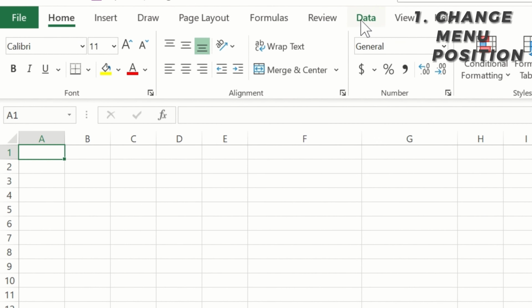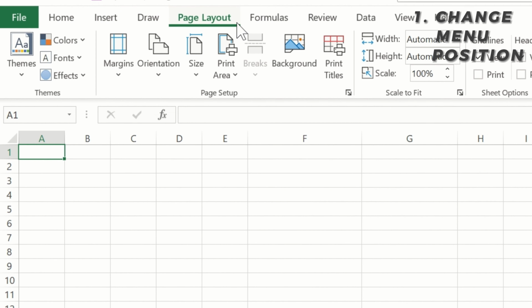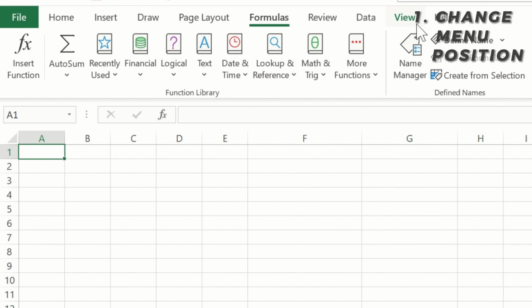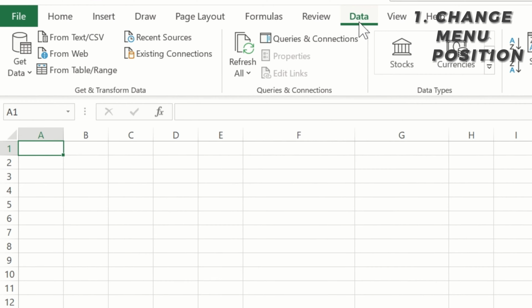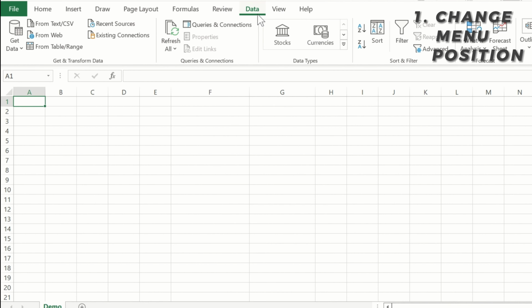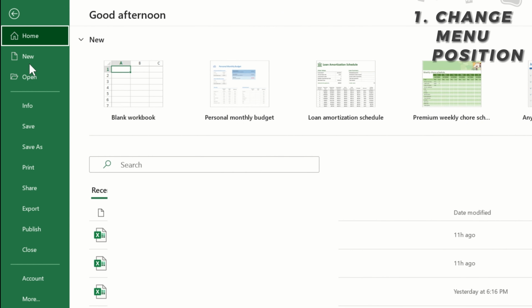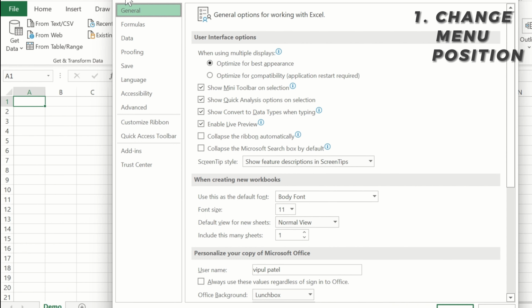As you can see, we have different menus listed here: Home, Insert, Draw, Page Layout, Formulas, and others. Let's assume that most of the time you are using the Data menu instead of Home or Insert. So for quick access, you can easily change the position of this Data menu. Go to File. You will see the Options tab. Click on that and the Excel Options pop-up will open.